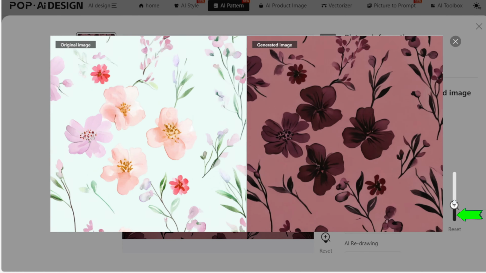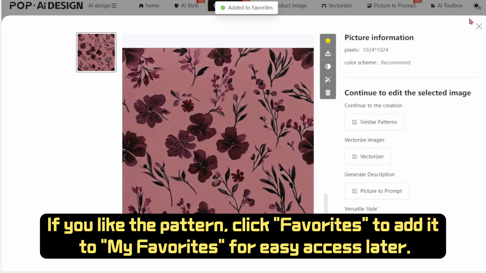You can zoom in to view more details. If you like the pattern, click Favorites to add it to My Favorites for easy access later.